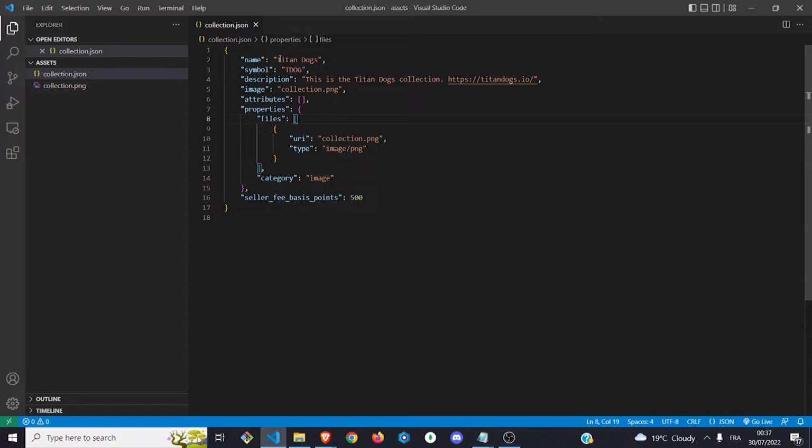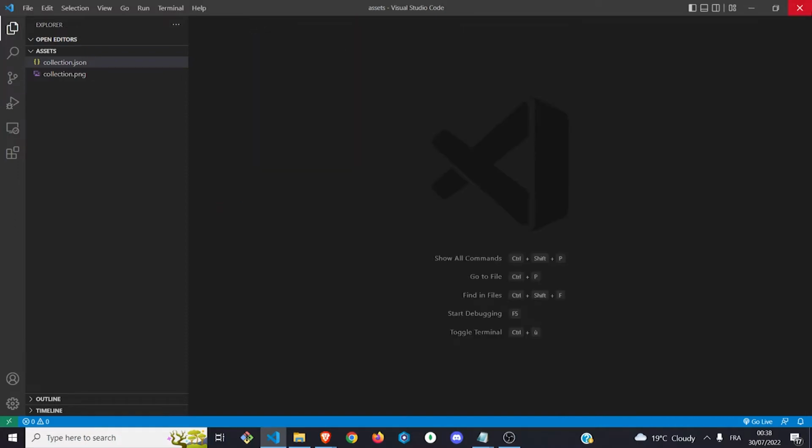So I had prepared that, but basically Titan Dogs, then that changed the description. We were looking for an image called collection, so that's correct, collection.png. And then category image, this is to add as well. And then the seller fee, that was 1,000. What can I mention? Yes, there's 3 types that are accepted with the Candy machine, that are JPEGs, PNGs, and GIF. So you could do one of the 3 for your collection. Okay, so that looks good.